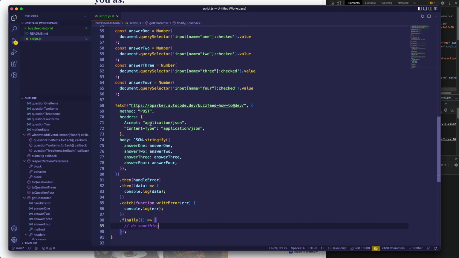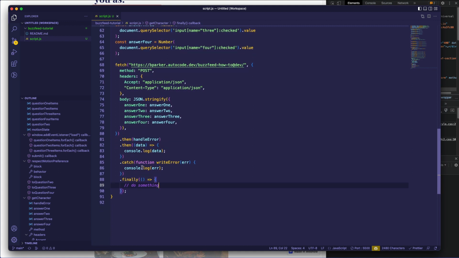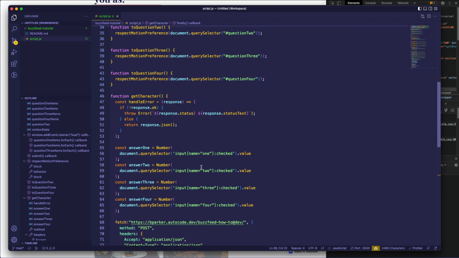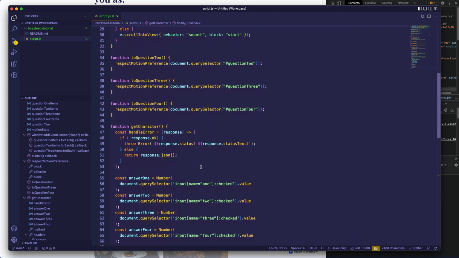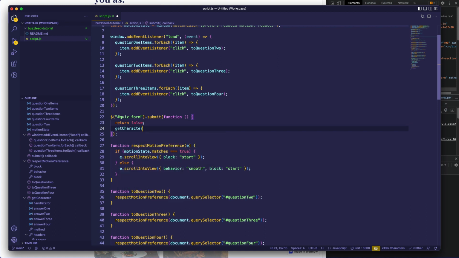So we'll make the API request. If there's an error, we'll throw it. If not, we're going to console log the data. Then we'll catch. Then this is where that catch error would be, and then finally we'll end up doing something. So there we go. That is get character. Then what we can do is up here we can say get character.